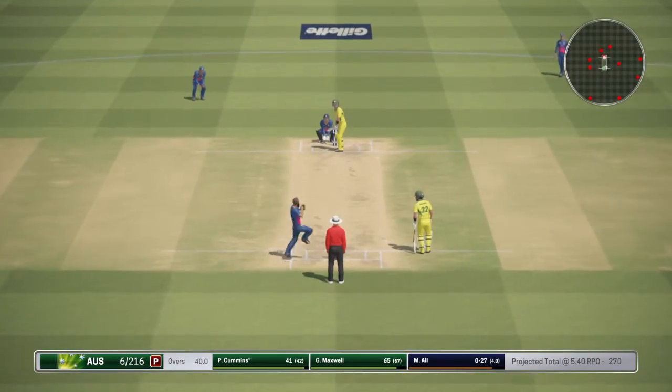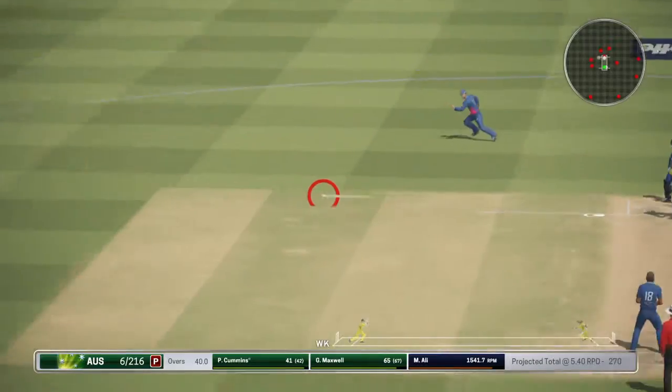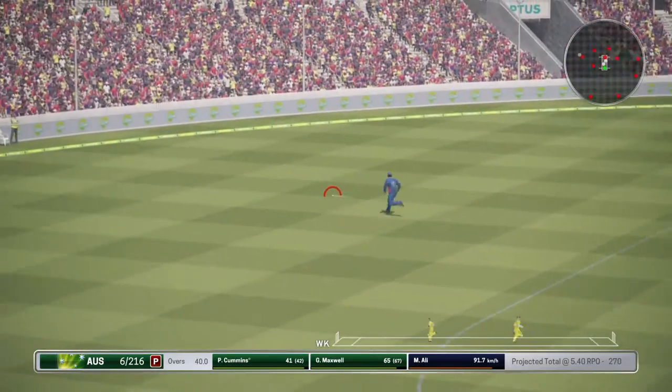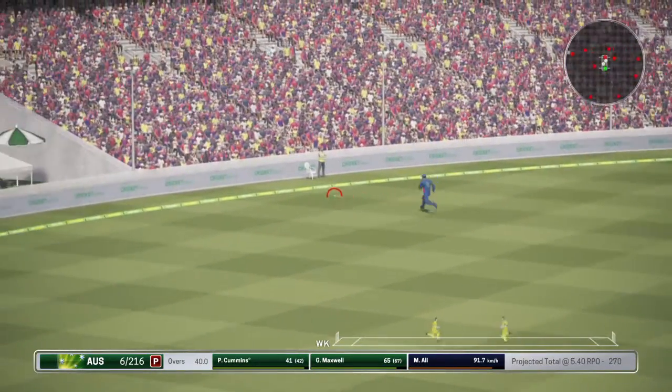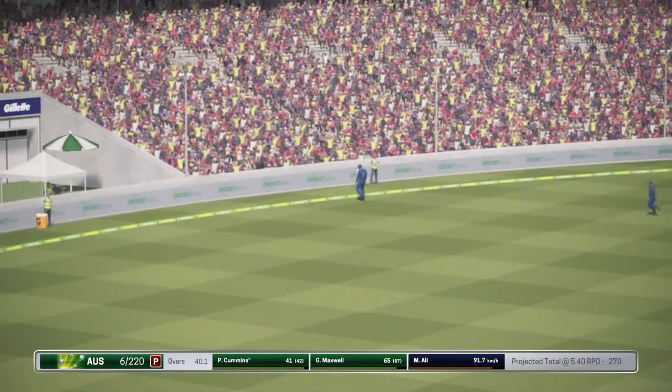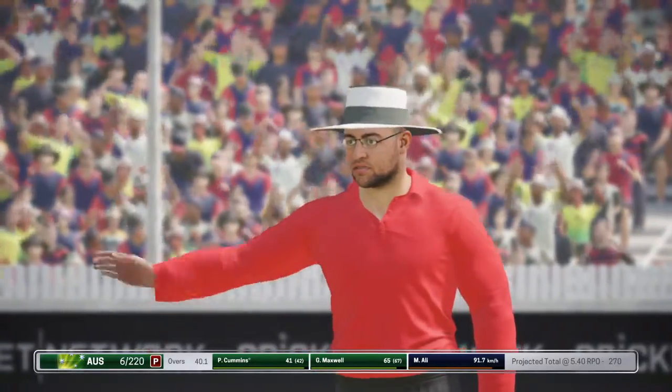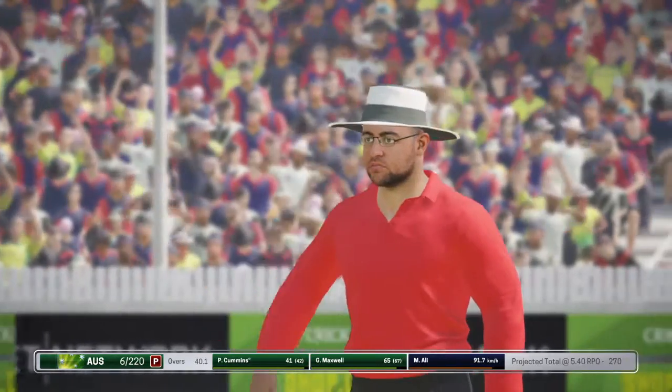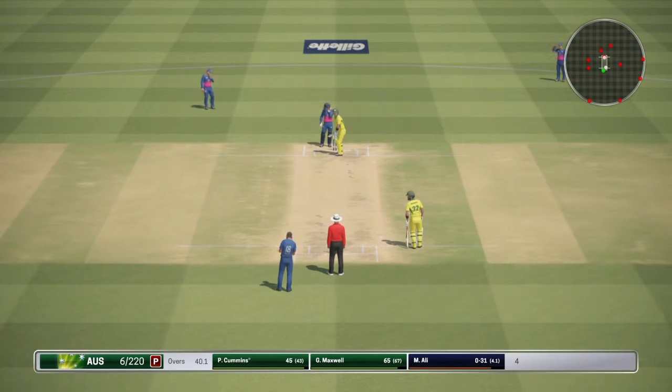Key decisions needed from the captain now the power play has been signaled. What will the field look like? Should get some runs. Nice shot, four runs. The bowler won't want too many more to go like that last one.